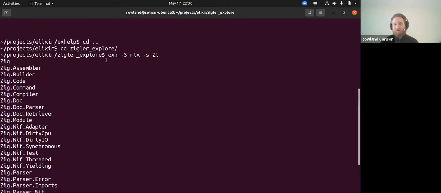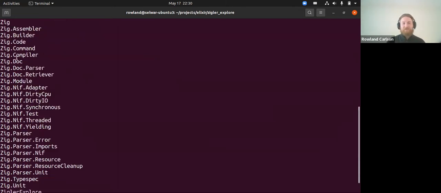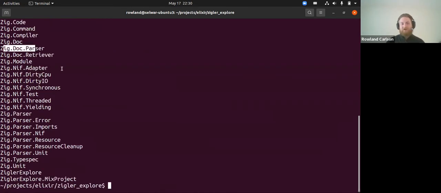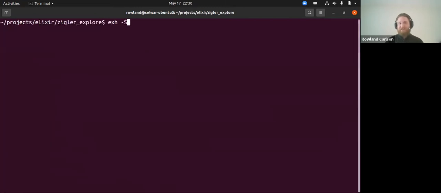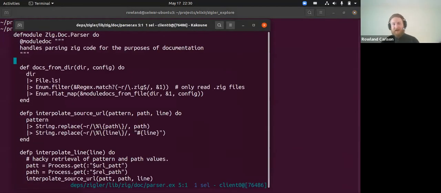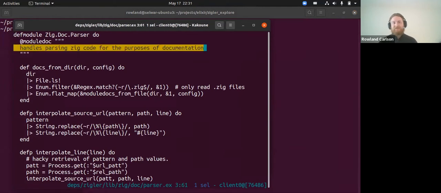So this is a Zigler project, just kind of toying around and playing with Zigler. And if I run exh -x mix and start looking for all modules that begin with capital Zi, I can actually find that there's a module in Zig called Zig.Doc.Parser. And now that I know that exists, I can run --open on Zig.Doc.Parser and open directly into that module, hopefully, and see how it's implemented, what's going on in here. Apparently it handles the parsing of Zig code for documentation purposes, right?